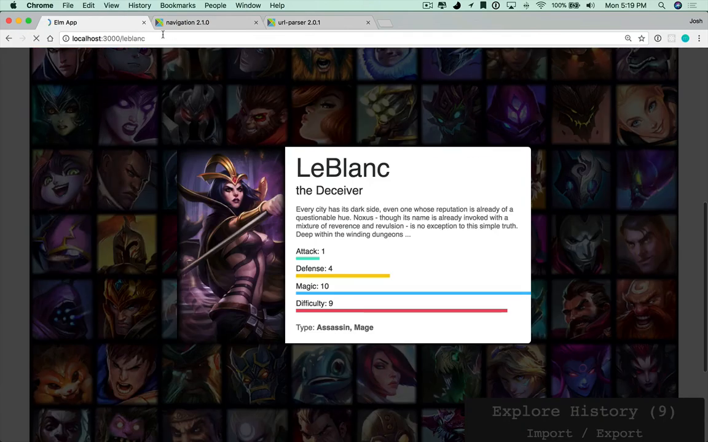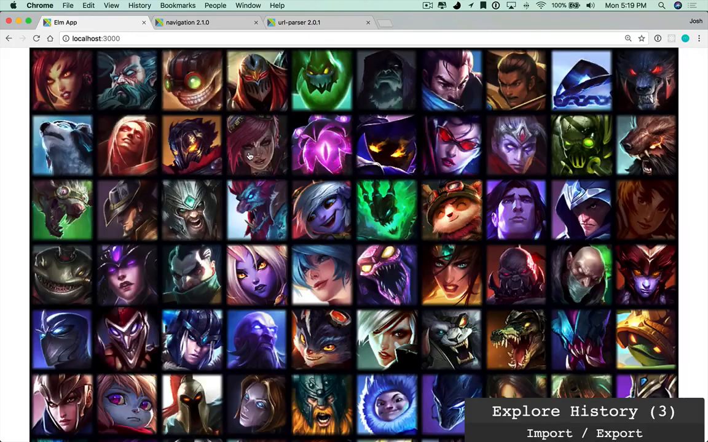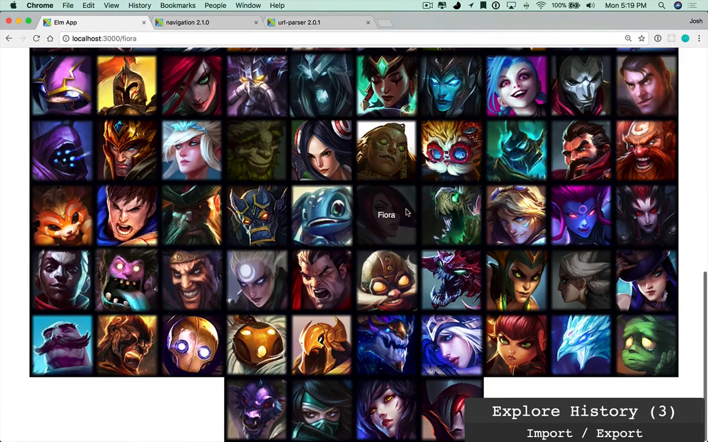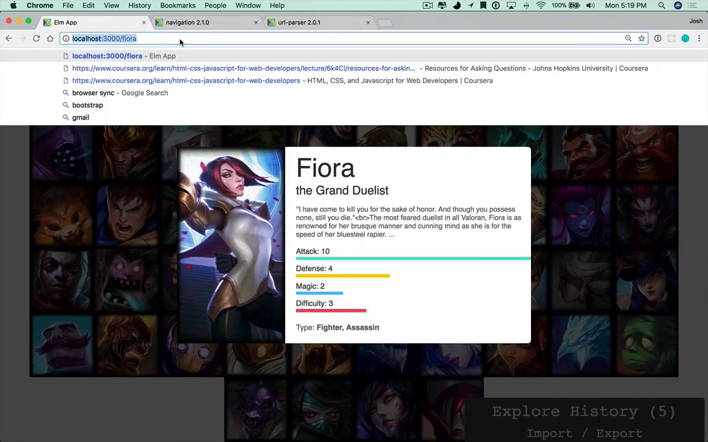So now we can go LeBlanc, refresh it, and as you can see, it does go to the top of the scroll position, but that's as expected when you refresh. But if you're scrolling and you just click one, then you stay on the same spot. And now you have your routes for your modal.